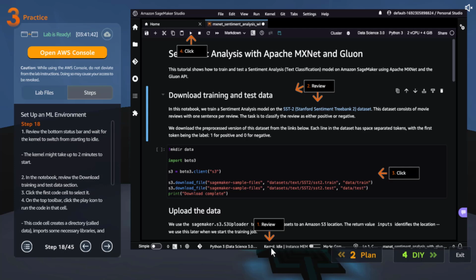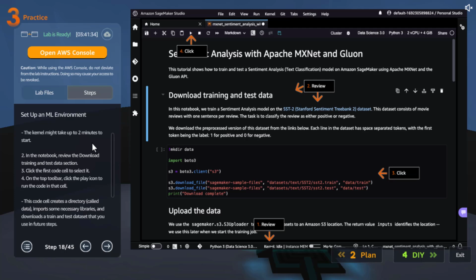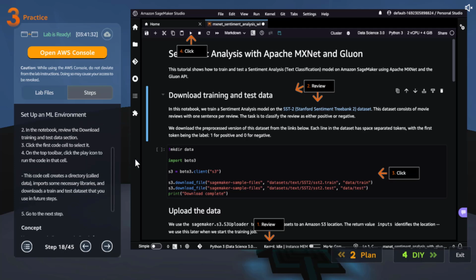Review the button status bar and wait for the kernel to switch from starting to idle. Idle means it's already set up. It may take up to 2 minutes to start. In the notebook, review the download, training and test data section. So you can see the code here.